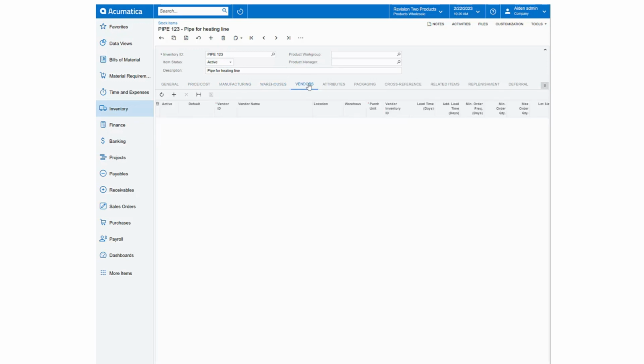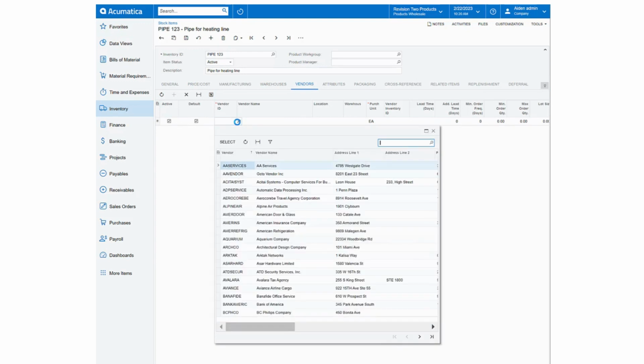And I can go into the vendor tab actually, and in the vendor tab I could put a default vendor that I'll be buying this from. So when I run my replenishment processes, I could see the system will suggest to me which vendor to purchase this particular item through. So I'll put this vendor in here.